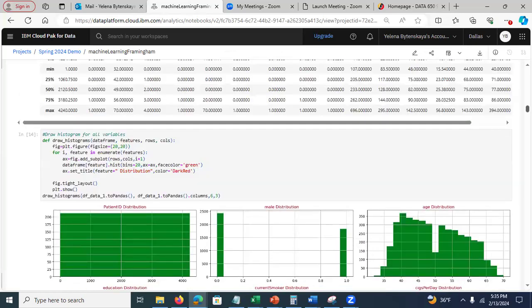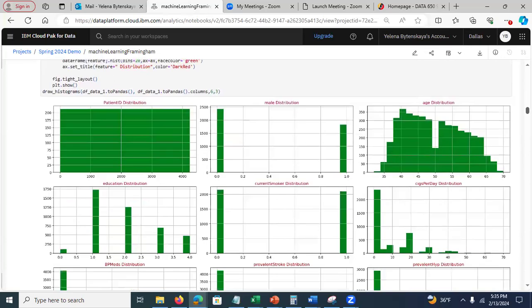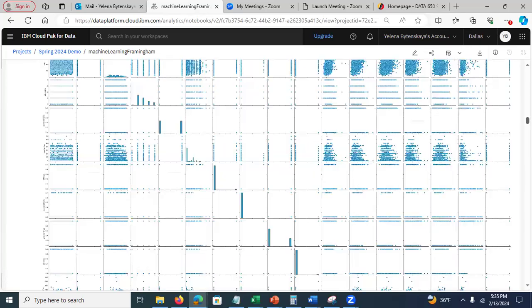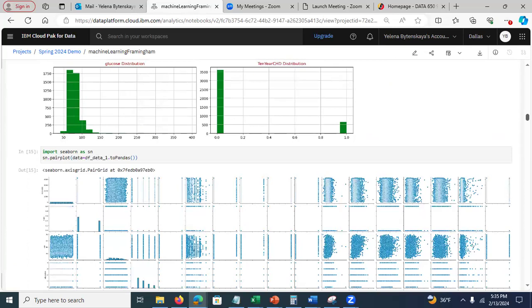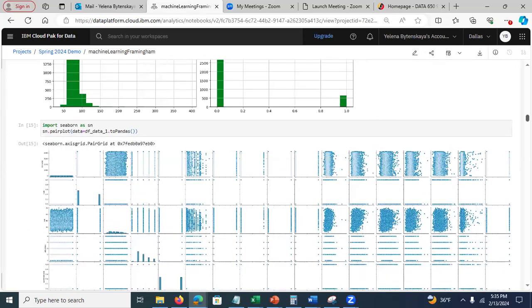But keep in mind, if you have some columns that are not numeric, you would have to modify this code to check for the column data type, right? And only do the histogram for numeric columns. Okay. The next thing is that this takes a while to run, but I'm just showing you that it's possible to run the pair plots, and you need to use the Seaborn library for this example.